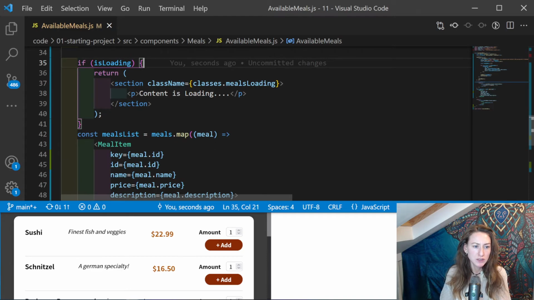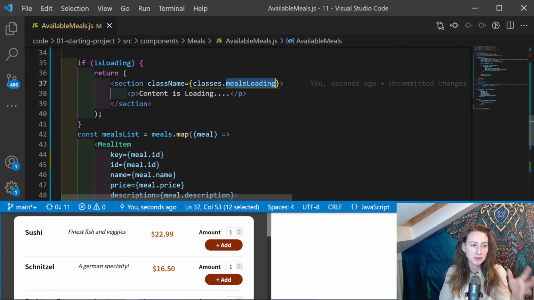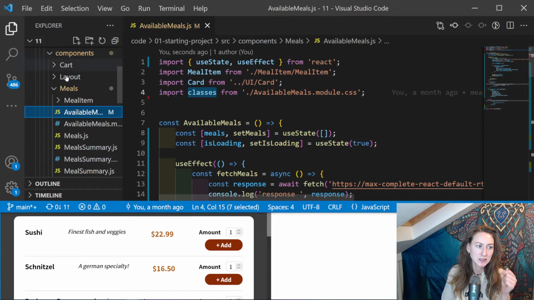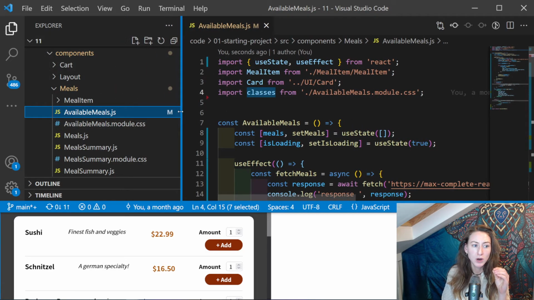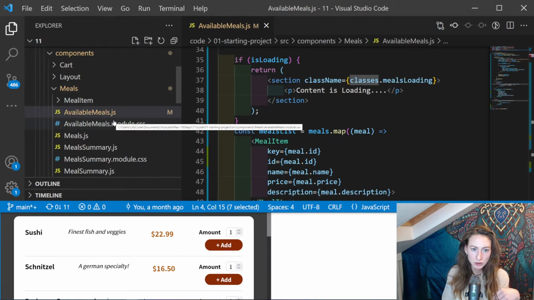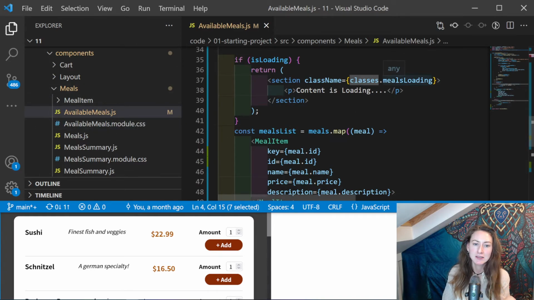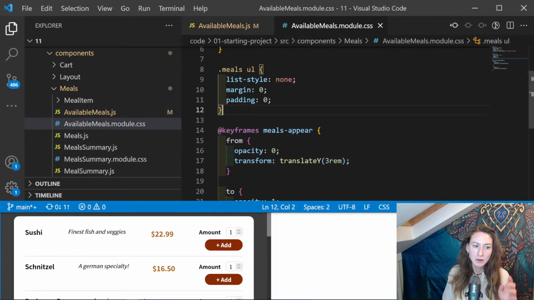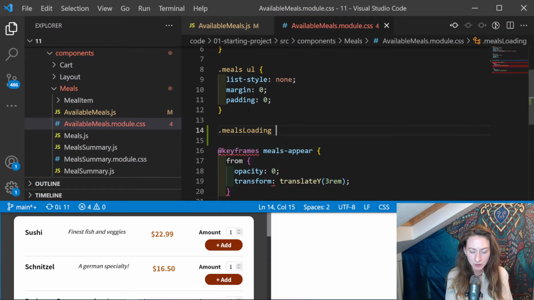So the first thing we'll do is we've created this class name, classes.mealsLoading, because we're using our CSS in the object manner, which is where you define your classes here, and then on your CSS file, you add .module in order to use it like this. So we have classes being defined here, all of the different classes from our module.css file, and then you can say classes dot the name of the class that you want to access.